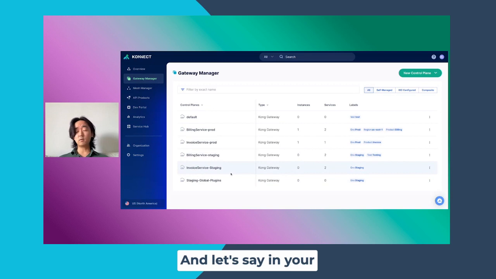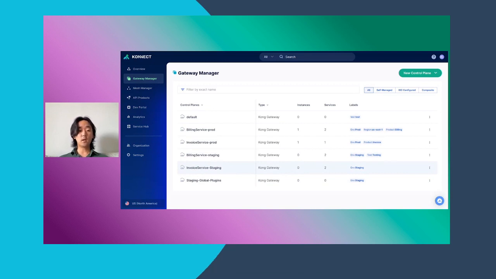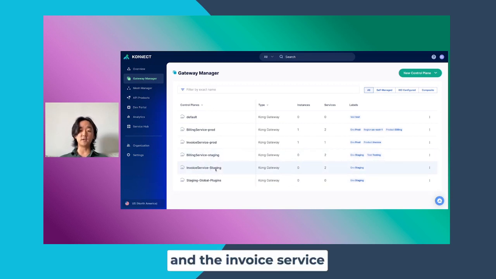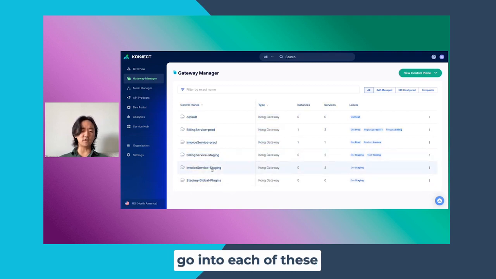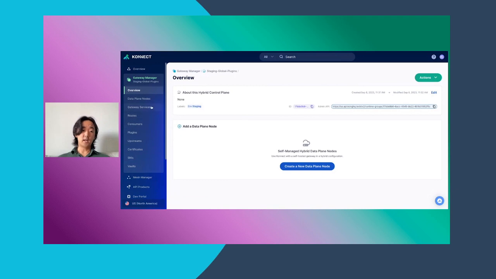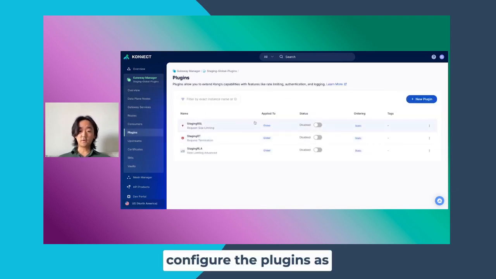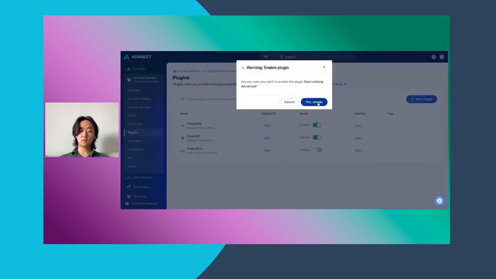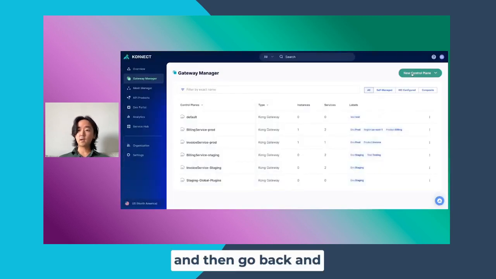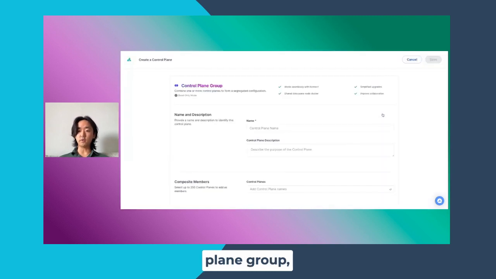And let's say in your staging environments, both the billing service and the invoice service need to be applied with the same set of global plugins. So instead of having to go into each of these billing service staging and invoice service staging control planes and configuring the plugins there, you can simply go into the staging global plugins control plane, configure the plugins as needed, and then go back and create a new control plane group.